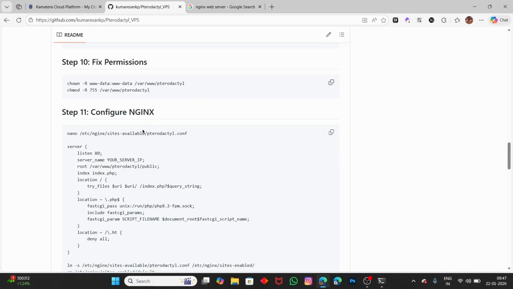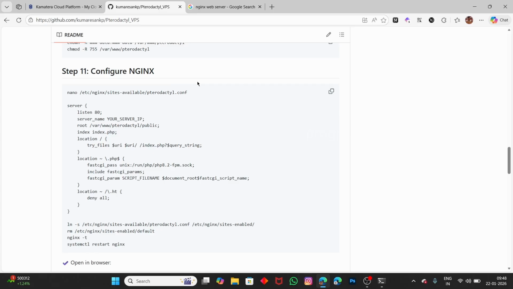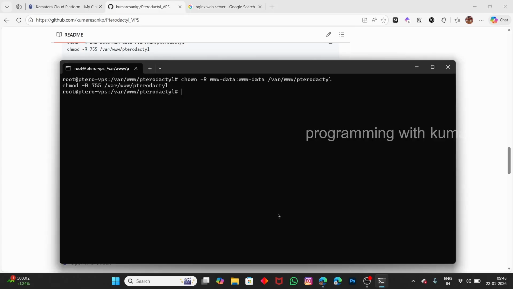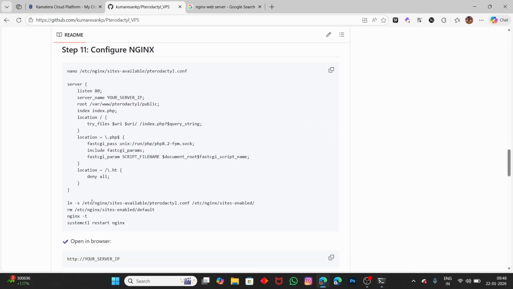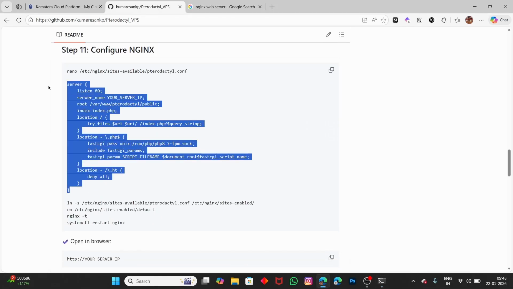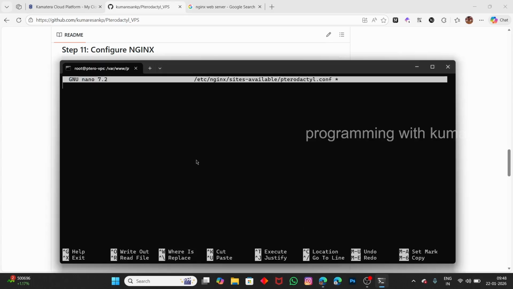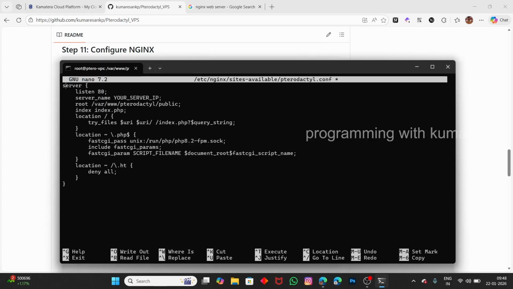Then we're going to configure Nginx. We have installed Nginx, right? We need to set up the server. For that, copy the first command here and paste it here. It will open up your editor like this. What you need to do is copy this server code here. Let me copy this and paste it here. And for the server name, you need to replace it with your IP address.